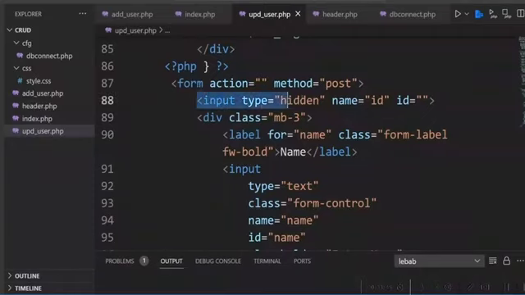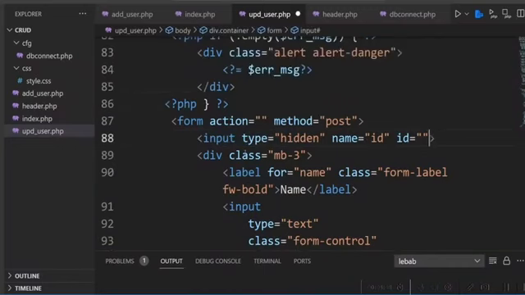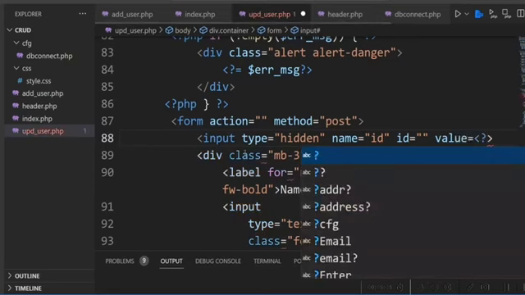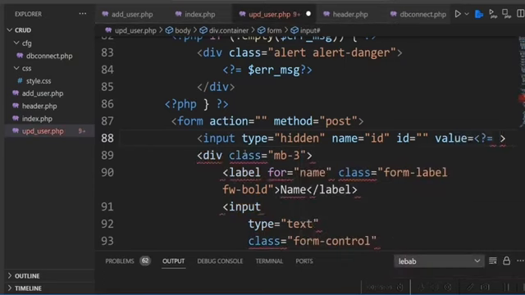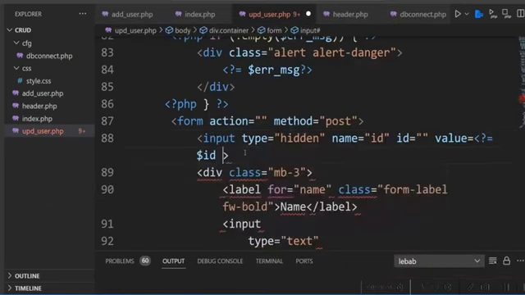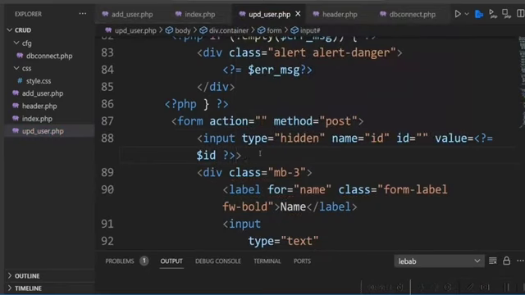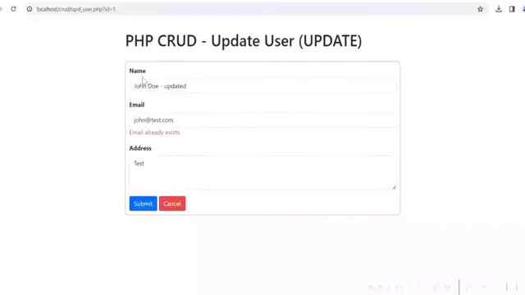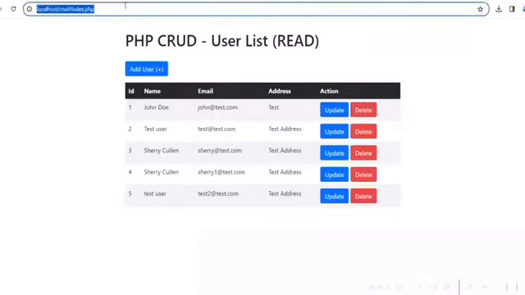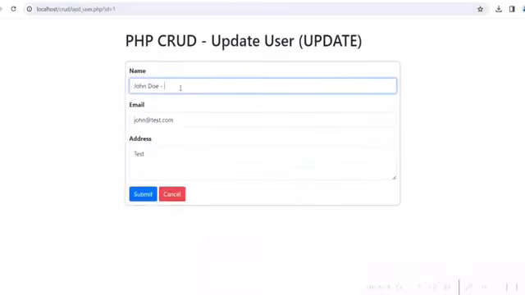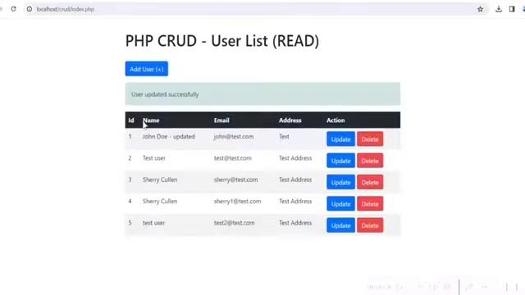So in the input hidden, we need to give the value here. Value equal to, we need to give $ID. So there is no value given in the hidden field. So it should work now. So let us now check again. Click on update, give updated, click on submit. So user updated successfully. You can see the name is updated.